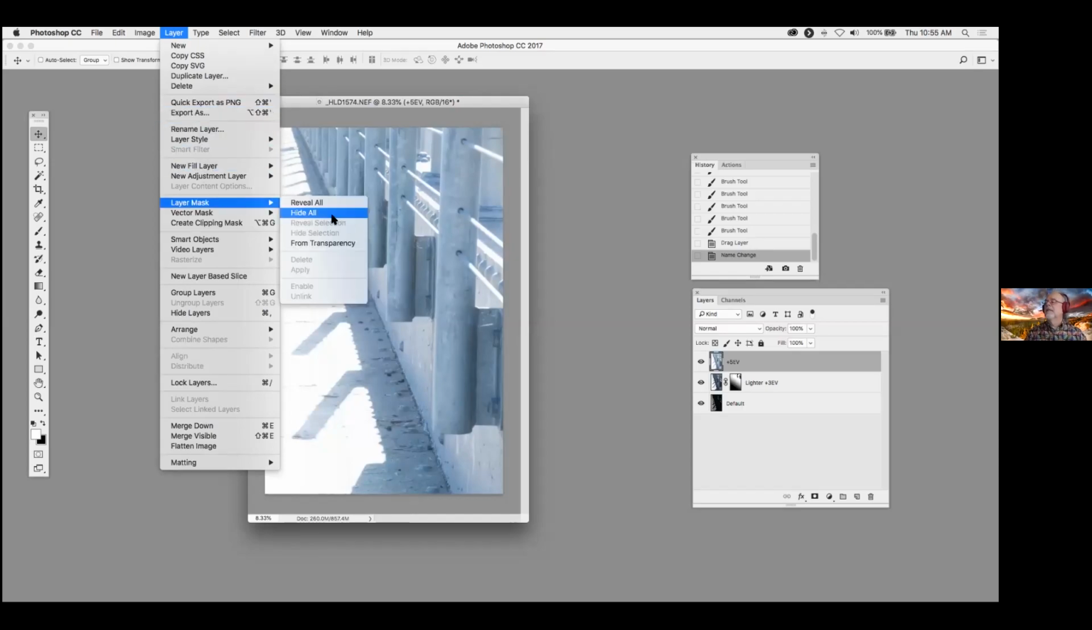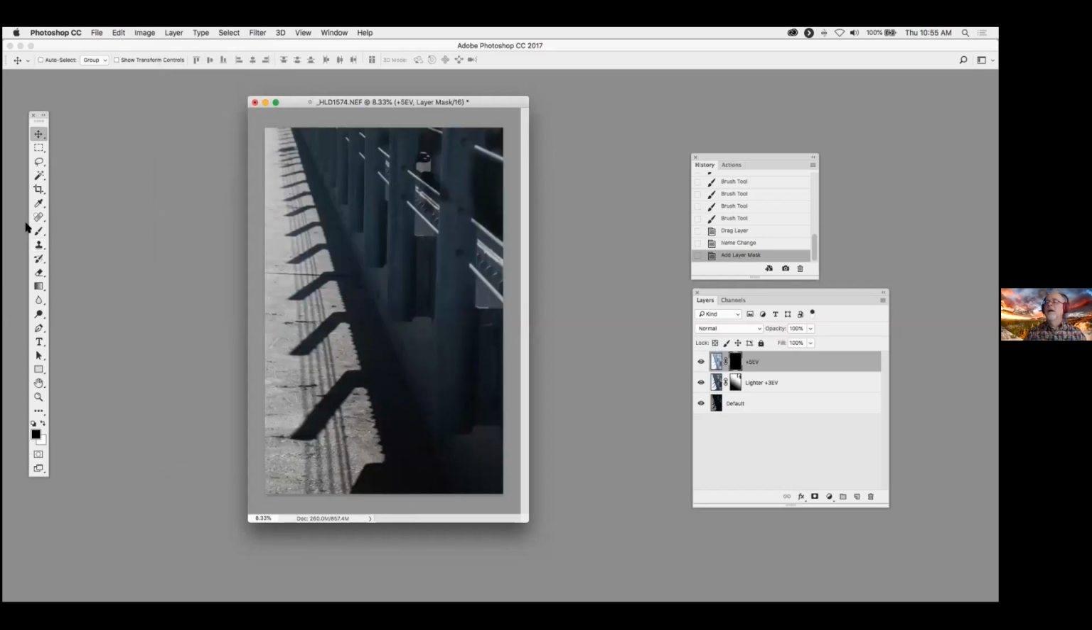Layer mask, hide all. And now I've got my plus 5 EV. I put my foreground color to white. I have my brush here. I can take the opacity of that brush down if I don't want to be too shocking, and I can paint in these lines. Now in real life, you would need to be a lot more careful to make that look halfway decent, but real life is what it's all about.